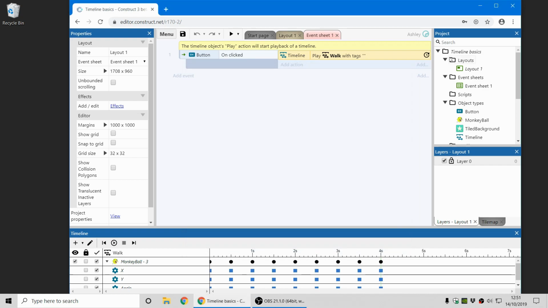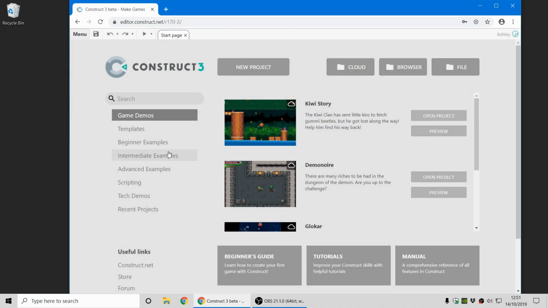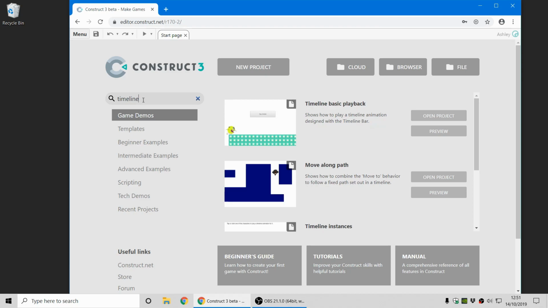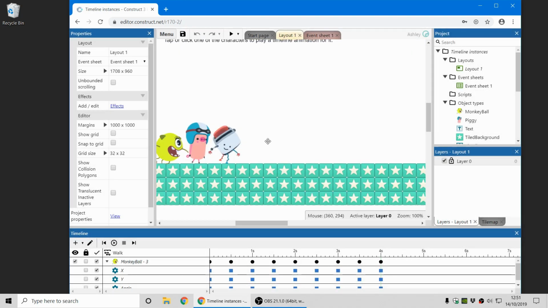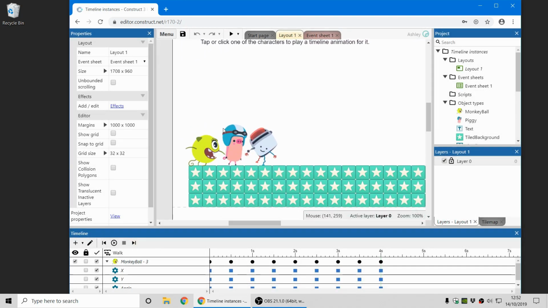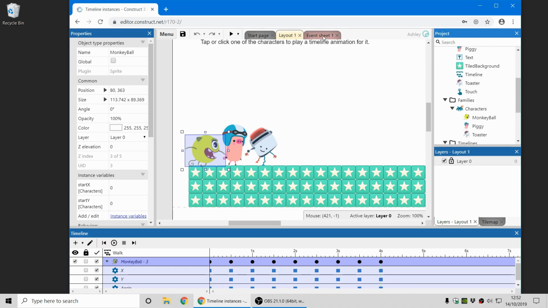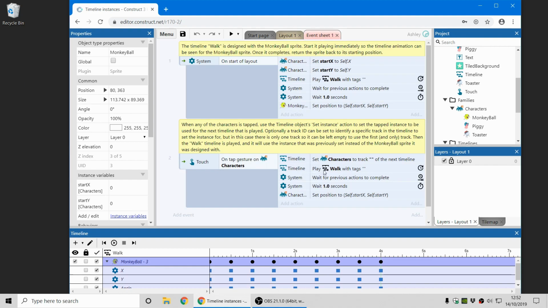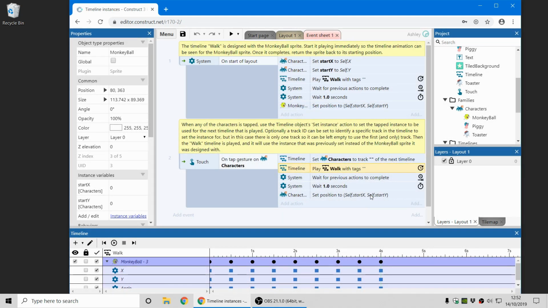The next thing people ask about is how to play that timeline with different instances. You see the timeline is designed with one sprite. If I search for the next one, you can look at the timeline instances example, which demonstrates this. We have three sprites here, and once again, the timeline is designed with just one sprite, but we want to be able to play this timeline with the other sprites here, which are in a family called characters. This comes down to the new set instance action of the timeline plugin, and this shows a demonstration of how to use it. This action essentially sets which object to use for the next time the timeline is played, so the following play action.